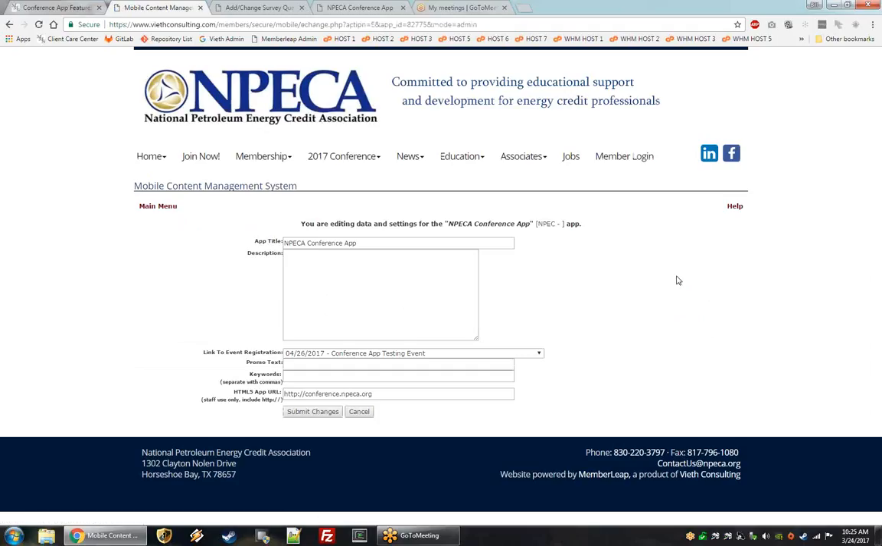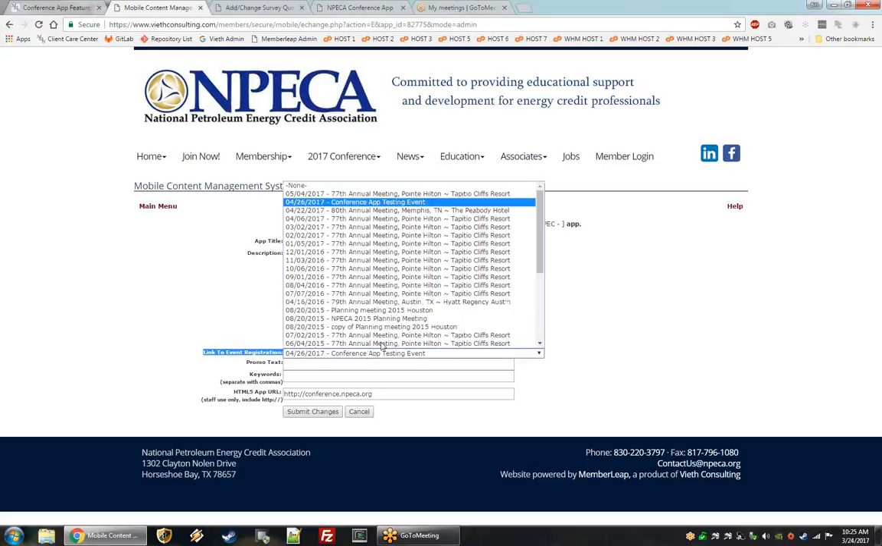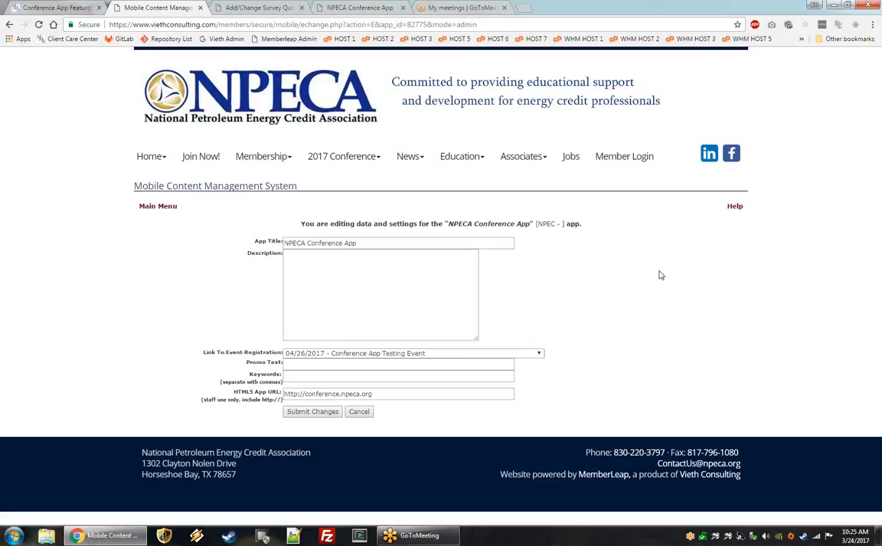And there's just one small option here, but this is how you're going to change it from event to event. You can change the app title at any time that you want to, and then link to event registration. This is what you're going to use to tell all those event modules that we built which events to look at. So right now they're looking at the conference app testing event, but we can change it to any of these other ones here, and all the modules work the same way.